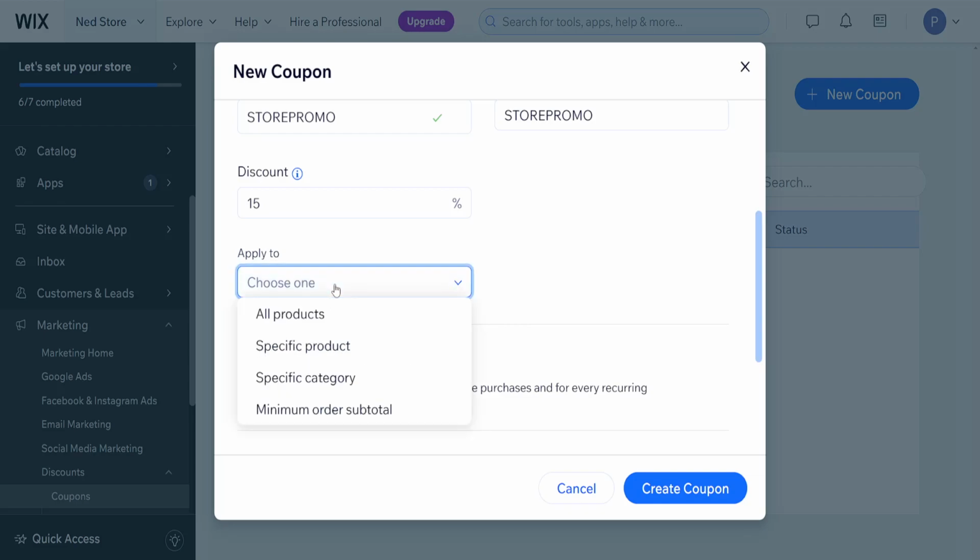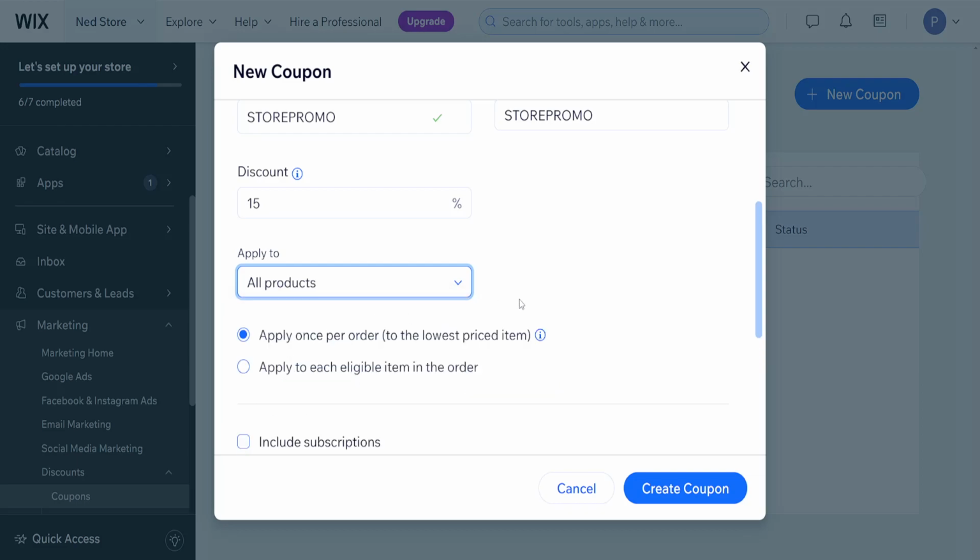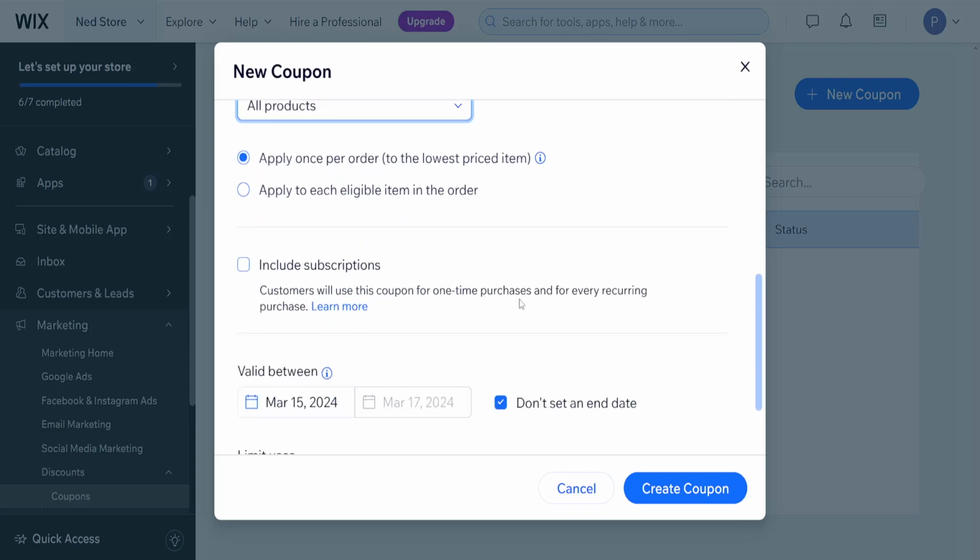And we can also choose what to apply this to: all products, a specific product, a specific category, or a minimum order subtotal. So I'm going to choose all products here. And then we can also include subscriptions.